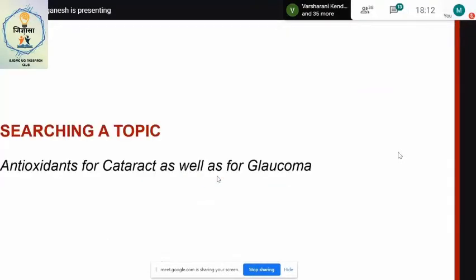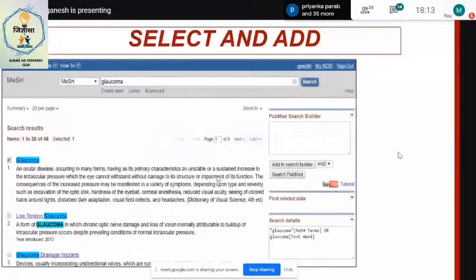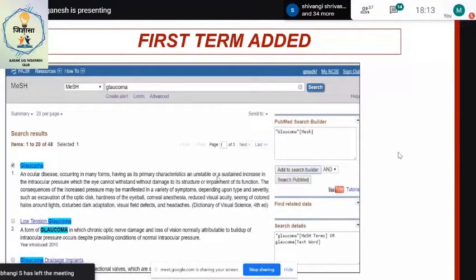Okay. Let's do a topic search, the same one which we just talked about, antioxidants for cataract as well as for glaucoma. So each of these terms, we will search them in the MESH database and then do it. So I'm typing the first term, glaucoma. Now, whether you type glaucoma or cataract, cataract or glaucoma, that doesn't matter. So I type glaucoma, search. I have a list of MESH terms which contain the word glaucoma. I choose the first one, which is glaucoma. I select it. I click Add to Search Builder. It types in glaucoma MESH.